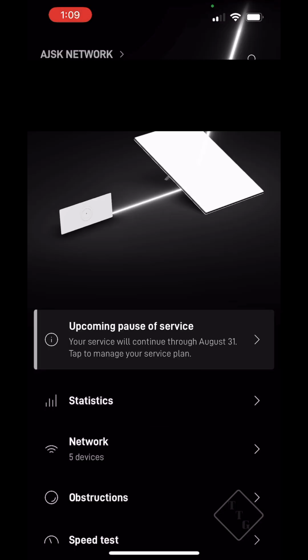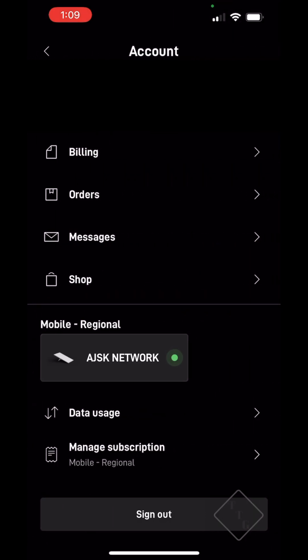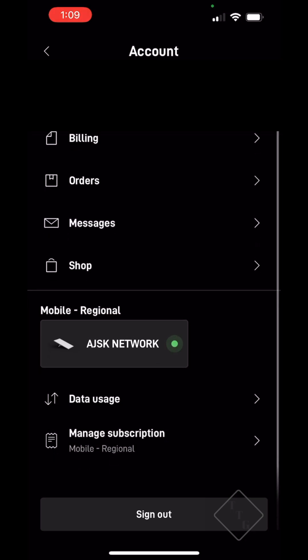And then if we go over here to the account information, this is where you basically can see all of your account info. So at the top, I have it blurred out, but at the top is where you would have your account personal information, rather, your name, your account number, and your information like that. And then you have your billing, your orders, messages, and shop, which I'm not going to go into any of these because some of them can have personal information contained within.